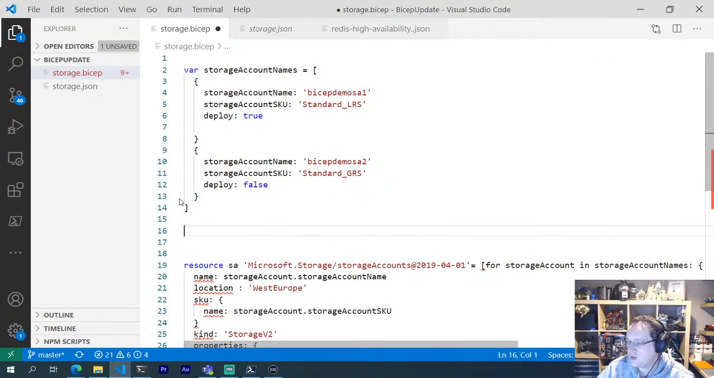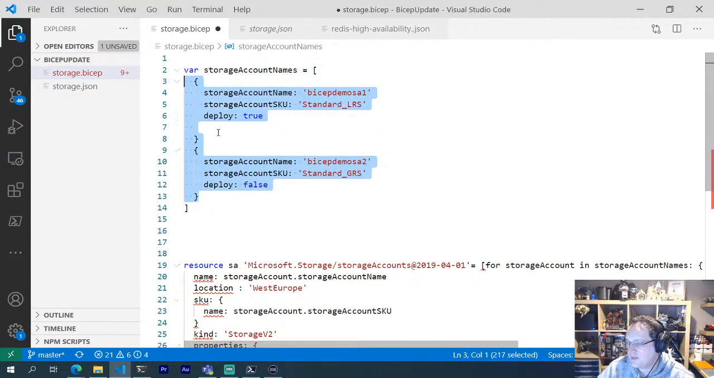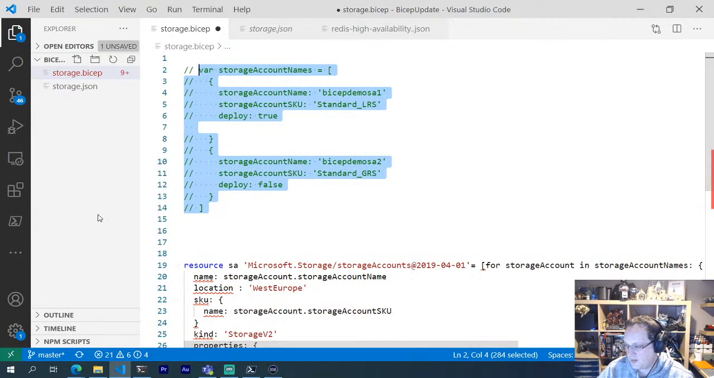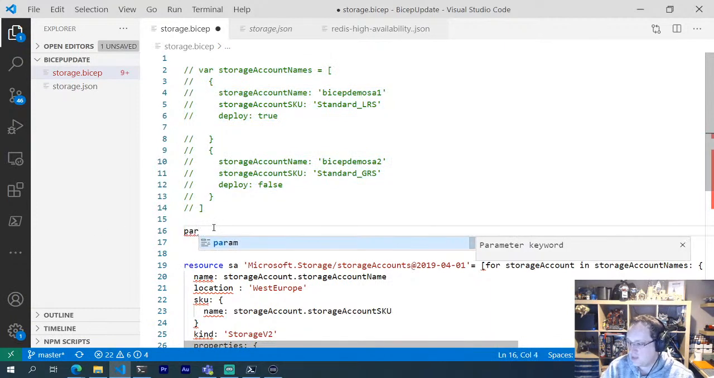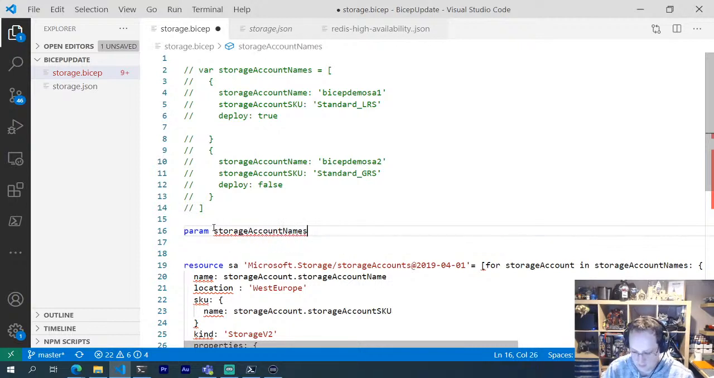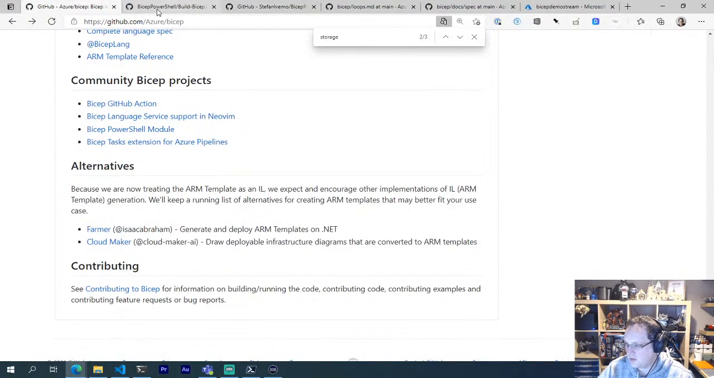But what we can do is, instead of having this, let's comment that out for a minute. What we can instead do is, again, I'm going to have to check the syntax.